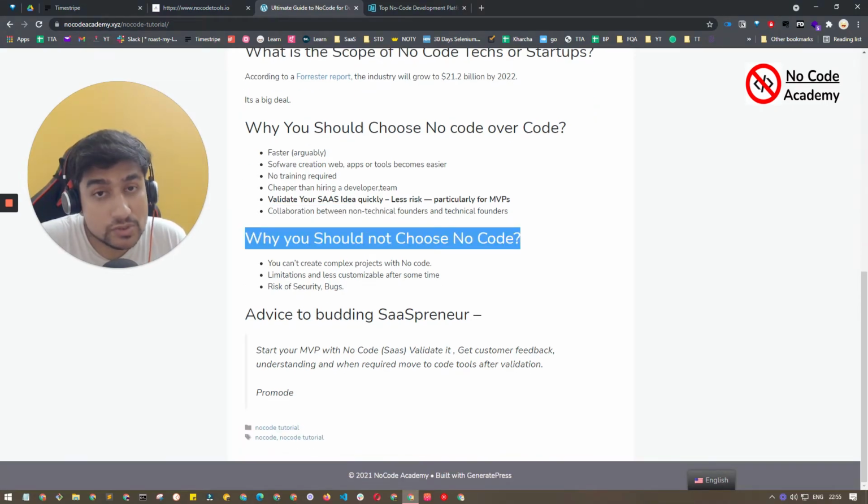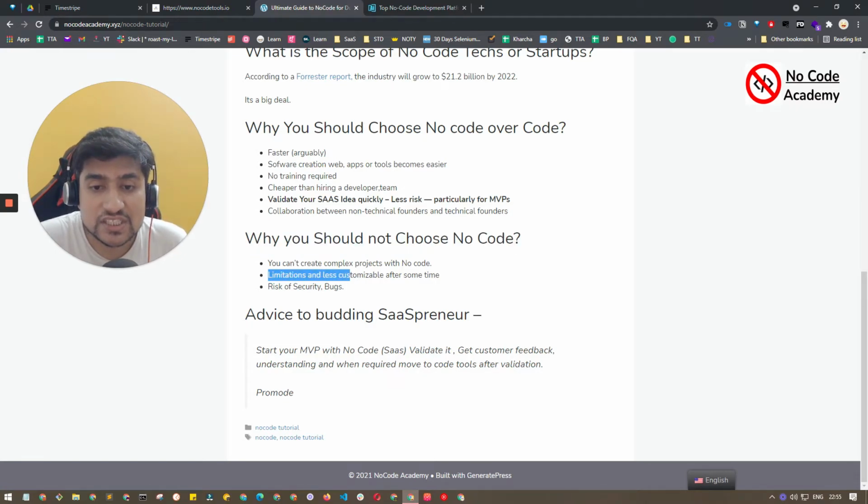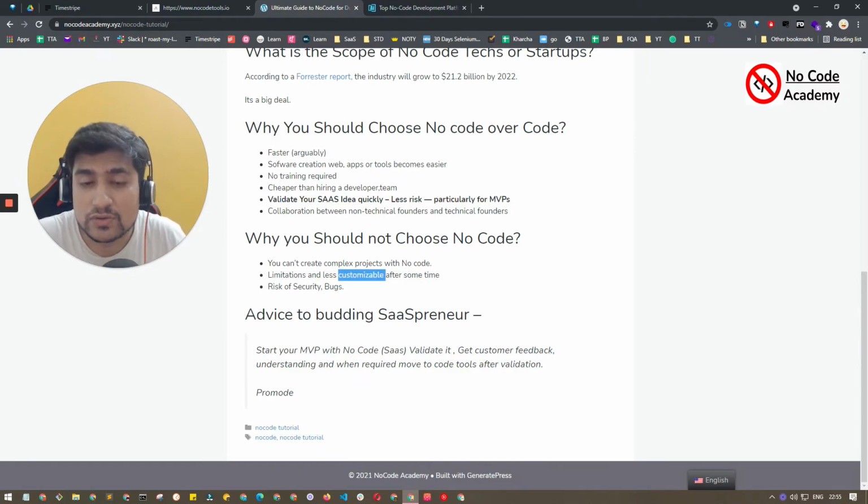And why should you not choose no-code? This is very important, guys. If you are creating a very complex application, then it is definitely not recommended to choose any kind of no-code technology. Second, limitations and being less customizable, which means you cannot customize your software according to your needs. There is also a huge risk of security bugs. That's the third point.